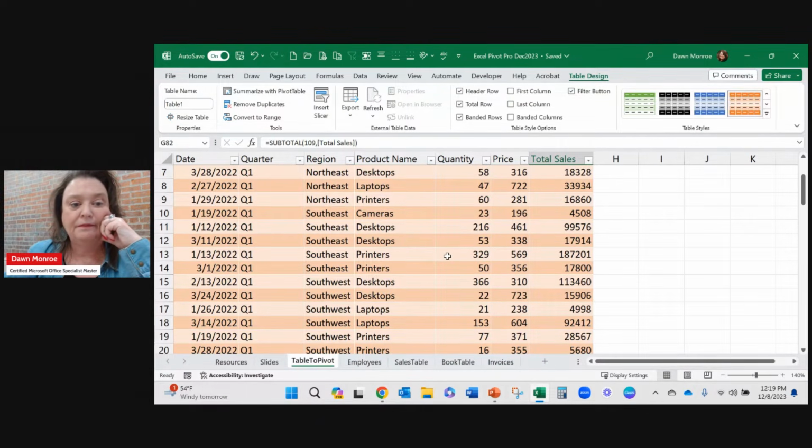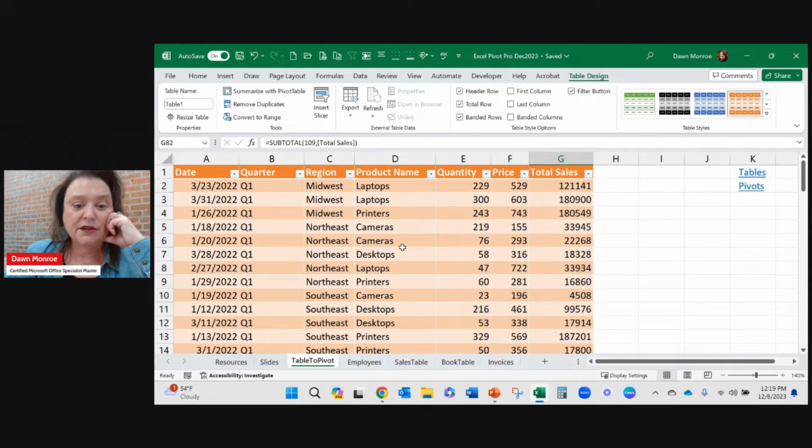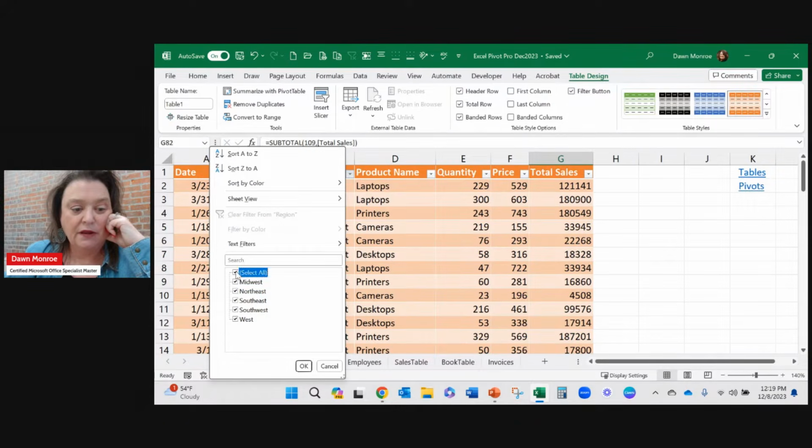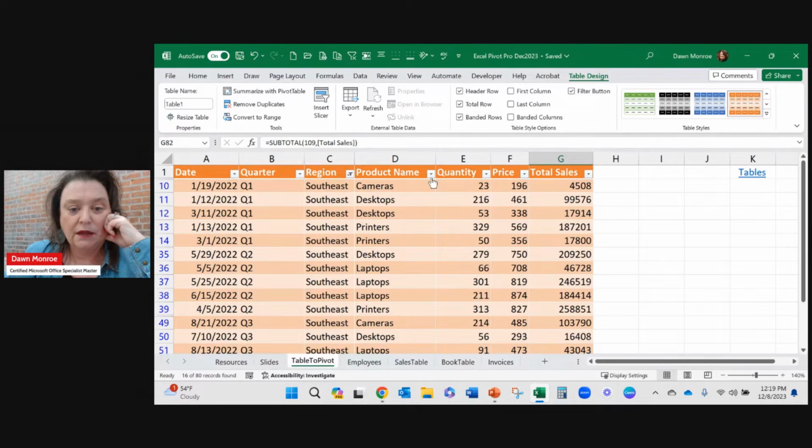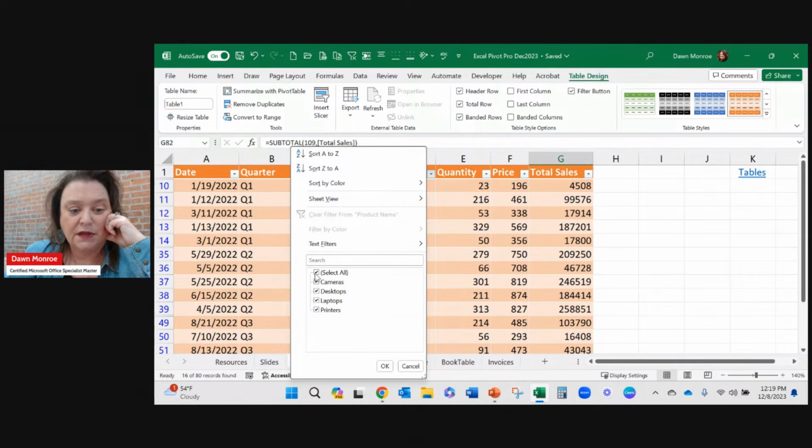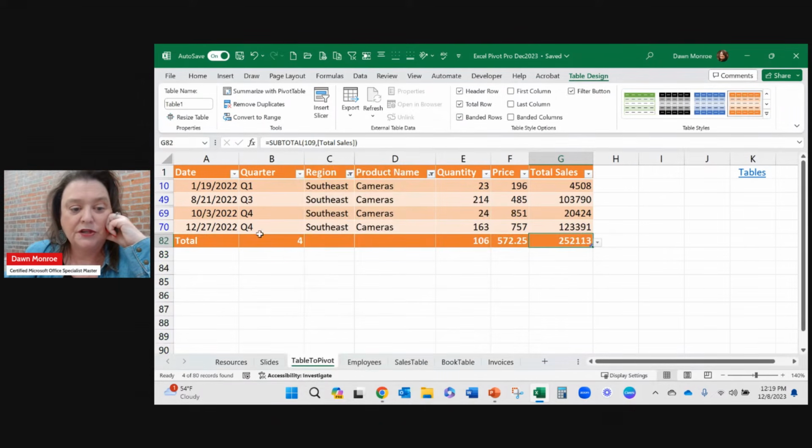I love that. Okay, so just to test this out so you can see the counts, let me just isolate one of my regions. Let's do Southeast. And let's say I just want to see the cameras in the Southeast. Okay. And do you see how I'm getting a count, an average, and a total?